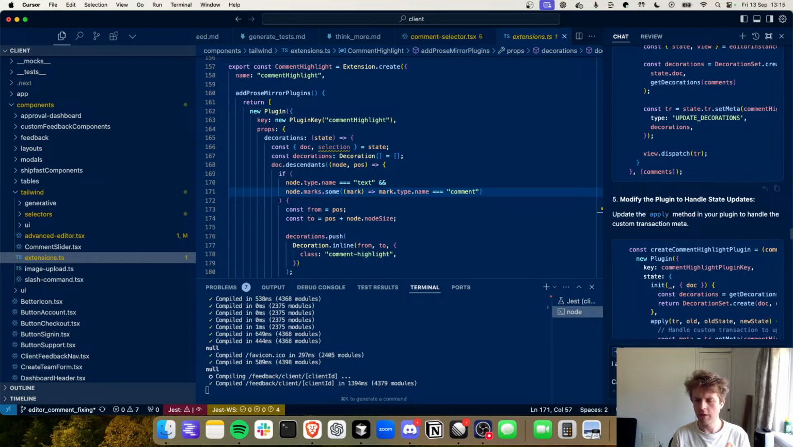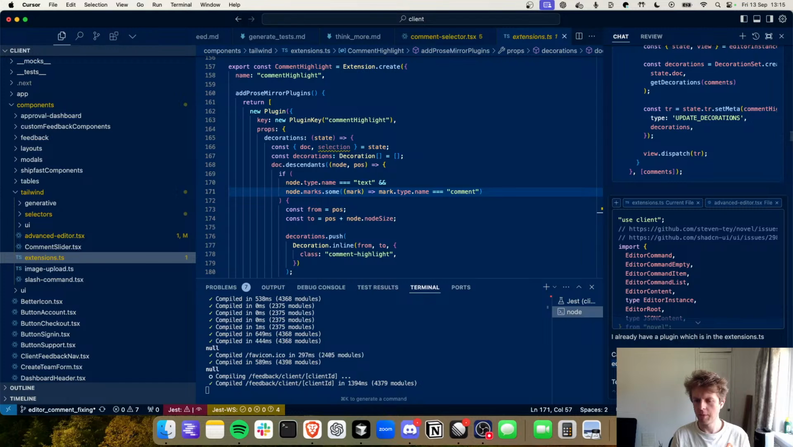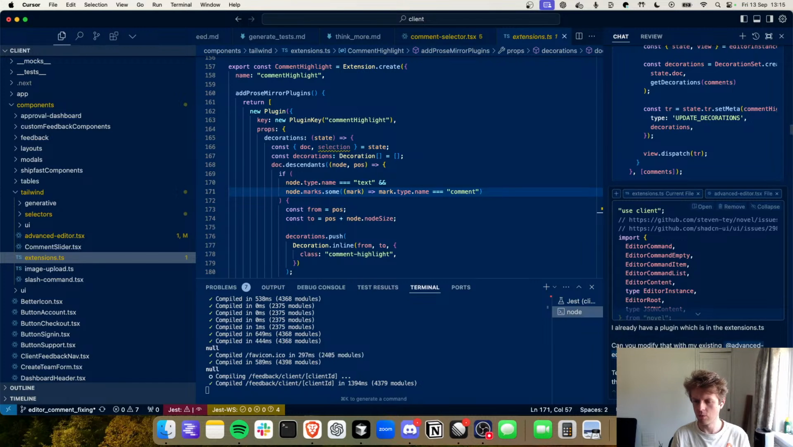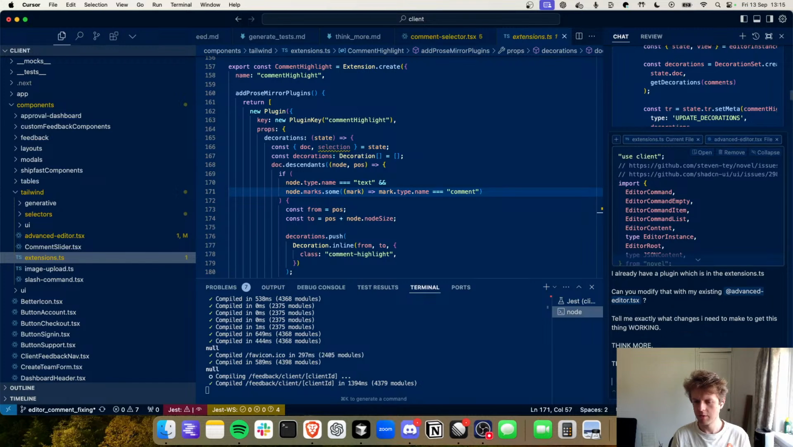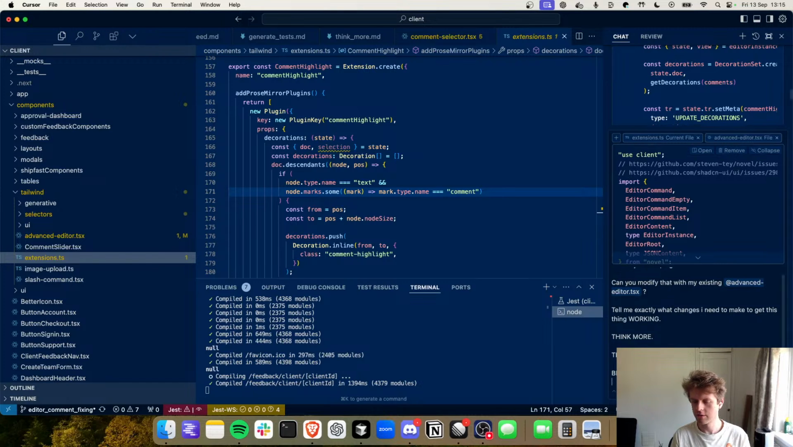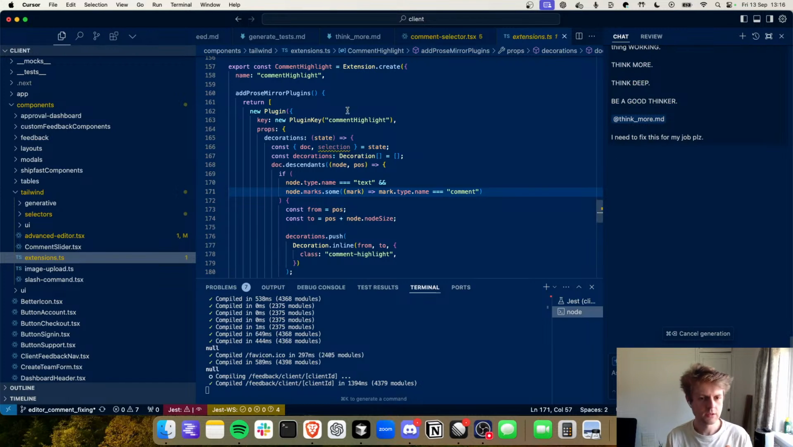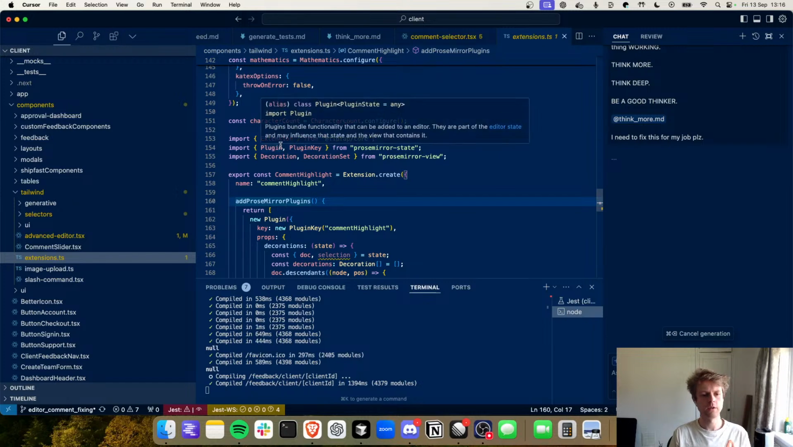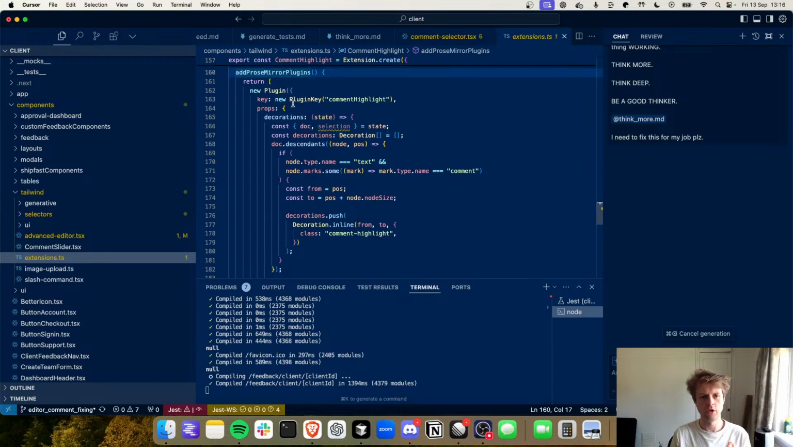Can you modify that with my existing advanced editor? Tell me exactly what changes I need to make to get this thing working. Think more, think deep, be a good thinker. Think more, I need to fix this for my job. There's something going wrong with the comments adding in these extensions. And I've got no idea what any of this stuff is.